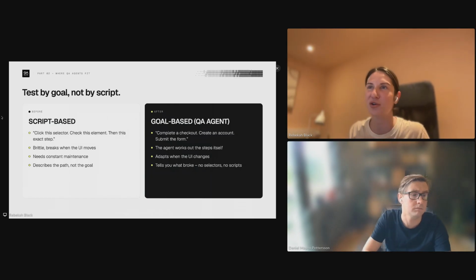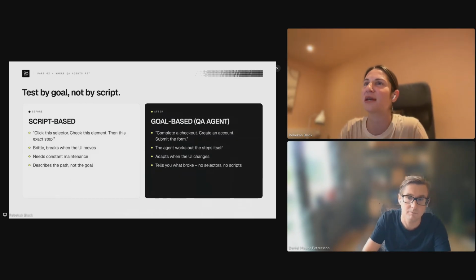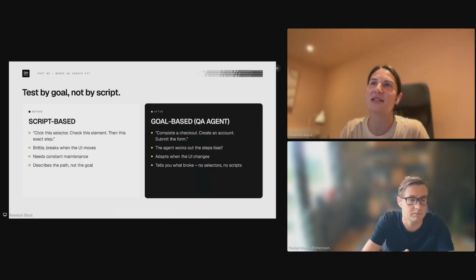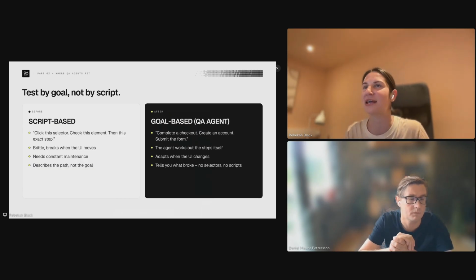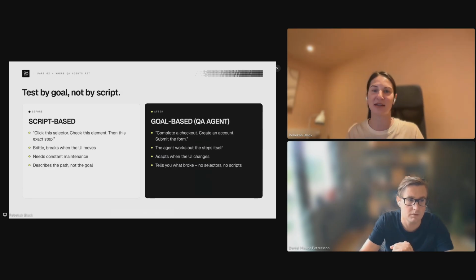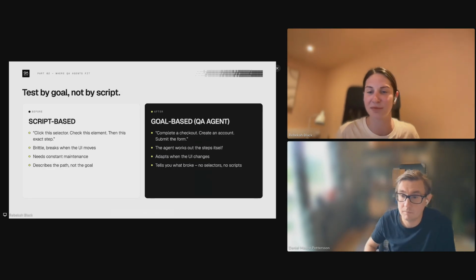And Daniel, I know you already touched on this a bit, but explain in plain terms what the difference actually is between, let's say, a scripted test and a goal-based test. What does that feel like for an engineer on the day-to-day?